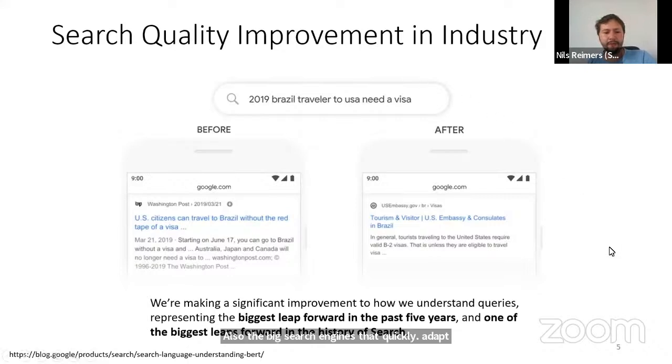So Google in 2009 put out an update to the search engine. And before it has issues you have in lexical search. So when you search for "Brazil traveler to US need a visa", the original Google gave you the information if a US citizen can travel to Brazil without a visa. But the user wanted the opposite, that a Brazilian traveler, does this person need a visa when going to the US? And with the update, you get the correct results from the US embassy in Brazil about visa restrictions for Brazilians who want to go to the US.